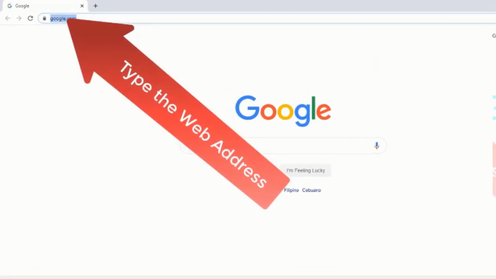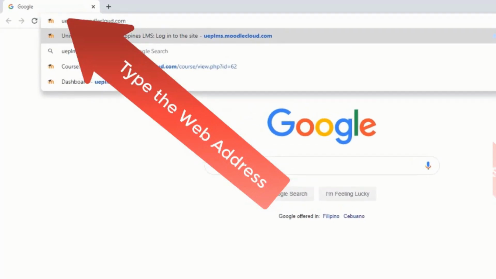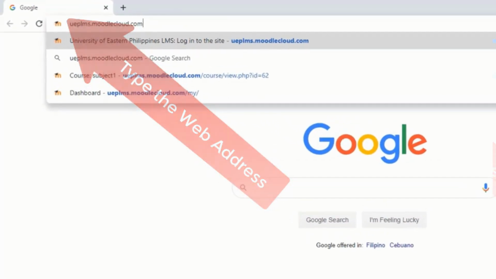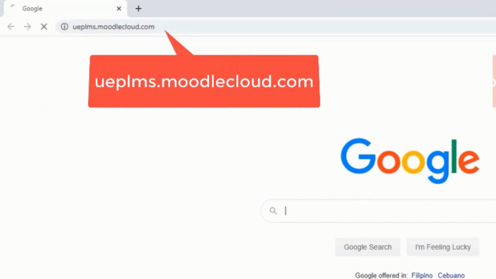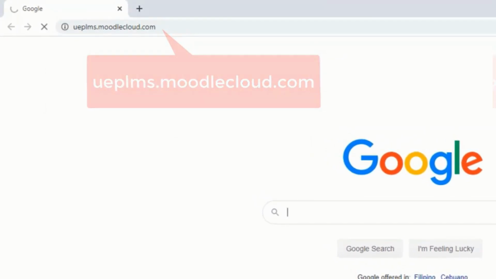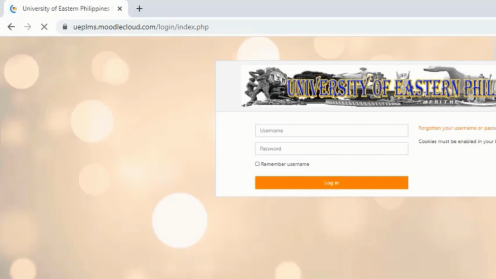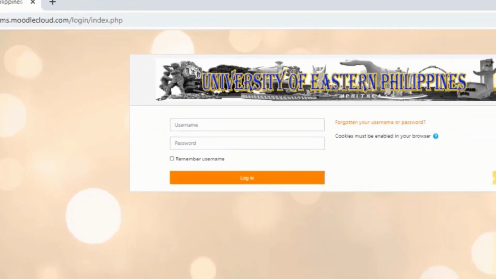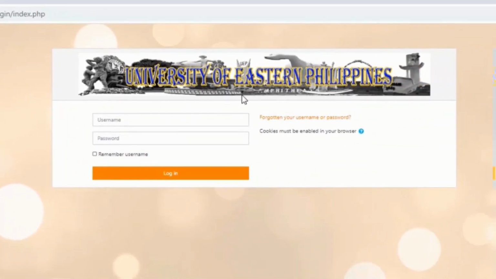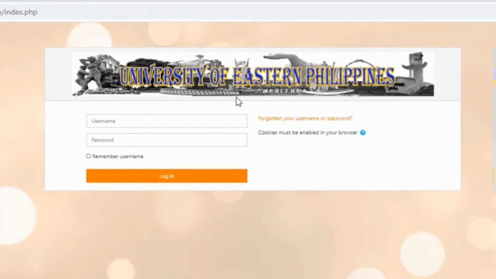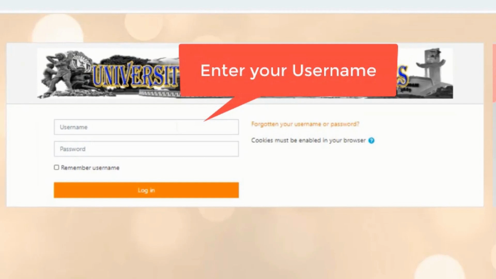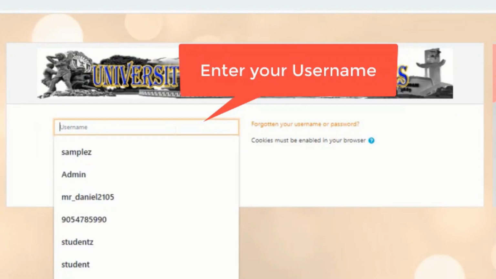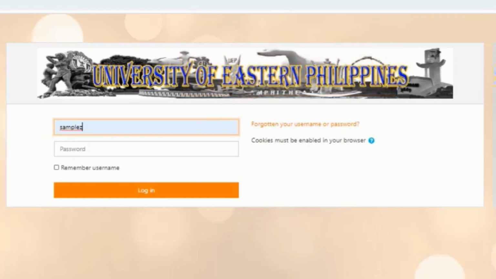Select the browser, say for example, Google Chrome. Then, type the web address, uepLMS.moodlecloud.com. This icon is the toggle notification menu, and next to it is the toggle messaging drawer, then your account profile.